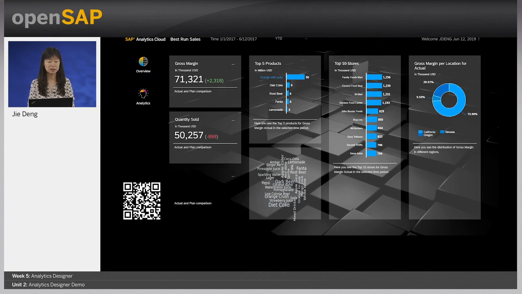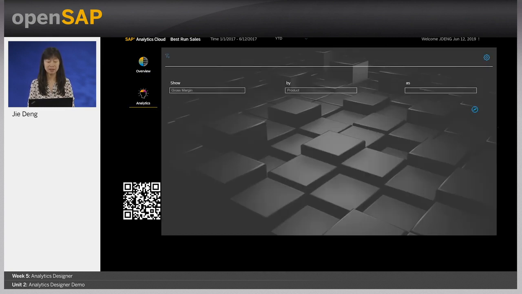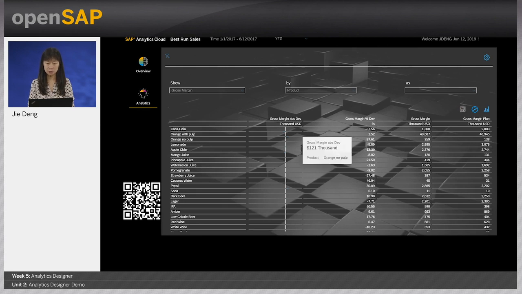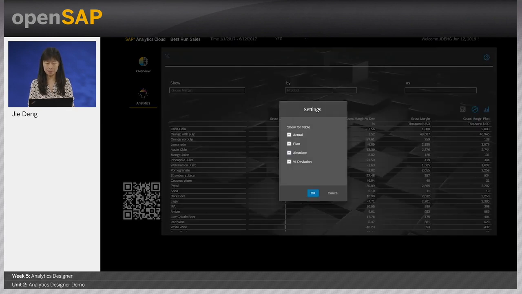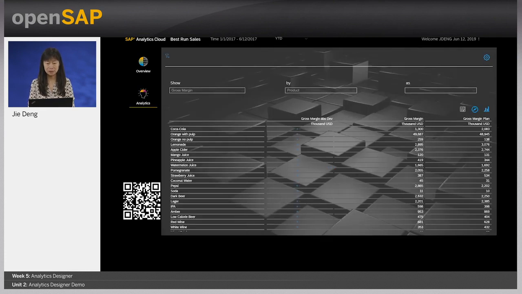Then let's have a look at the second analytic application. Here we will see more detailed information. I can use a pop-up or dialog component to show a setting dialog. Here I am able to select the key figures I want to see in my table. For example, I only want to see the actual, plan, or absolute of the key figures. Click on that, and we see exactly these three key figures shown in the table: gross margin absolute deviation, gross margin actual, and gross margin plan.